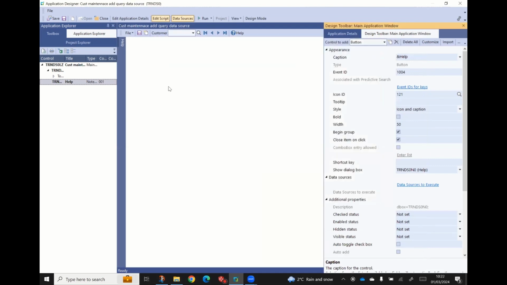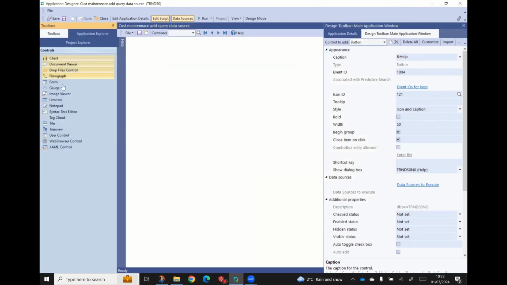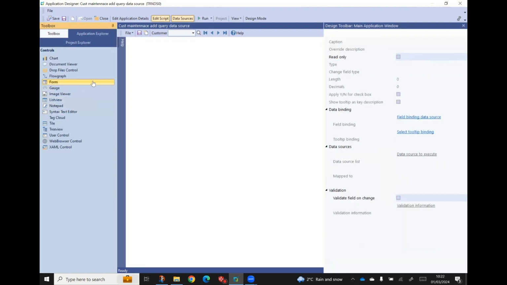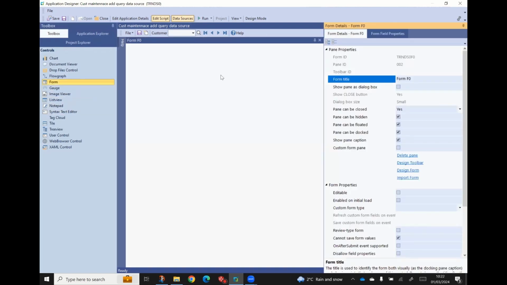Next job will be to add a form. So we go to our toolbox, we add our form, and then I will just simply select the right fields off the query data source and populate it like we've just done in the previous section. So I'm not going to bore you with that. I'll get on with that and come back in 2 ticks.